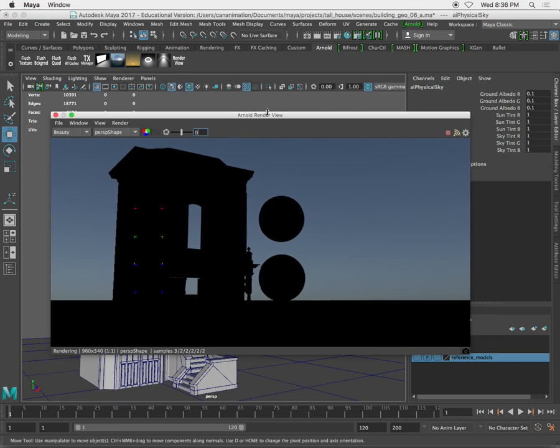So why is it black? If it's physical sky, it'll bring some lighting in. It should, but as you can tell, it's not working at all. Are you supposed to increase intensity or just? No, it's not that. Because the sky in the background looks fine, but everything else is black.